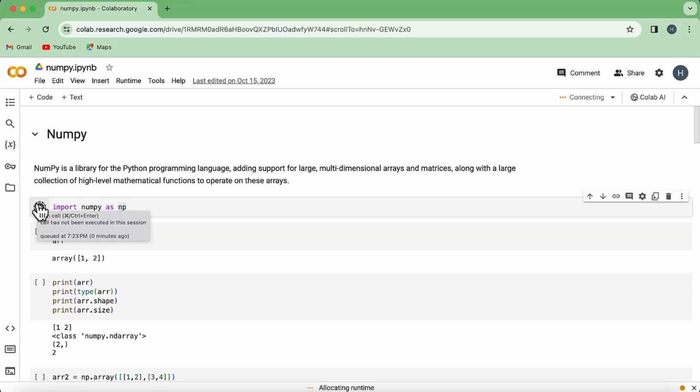So let's run this cell so that our library will be imported. And as it's the first code cell of this notebook, it is going to take some time. There you can see it is executed successfully, which means that our library is imported.